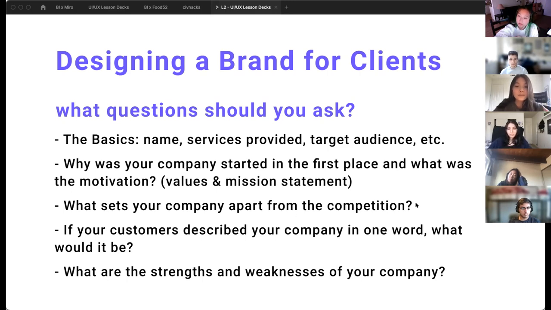If they have anything special about their company, like the Barracuda Tech one, where everything is natural, that's something that sets them apart from other companies, and that's something you want to emphasize when you're designing their brand. One that I really like is, if your customers described your company in one word, what would it be? I think this is a fun one and a good thought exercise too, if you don't exactly know where to start.